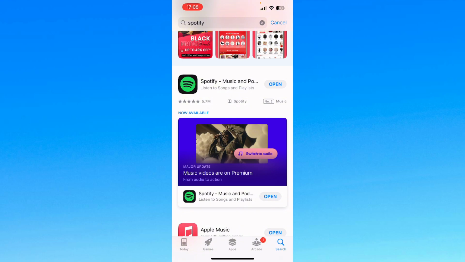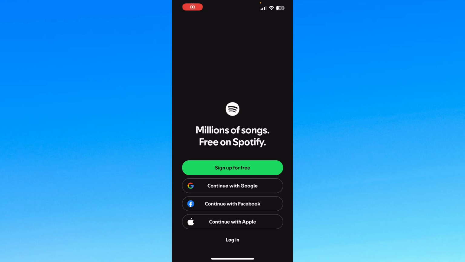Next up, you're going to go to the open button. It's going to bring you to this page right here. So if you do not have an account yet, you can go to the sign up for free option and create your account there. However, I do have a Spotify account. It's connected to my Facebook.